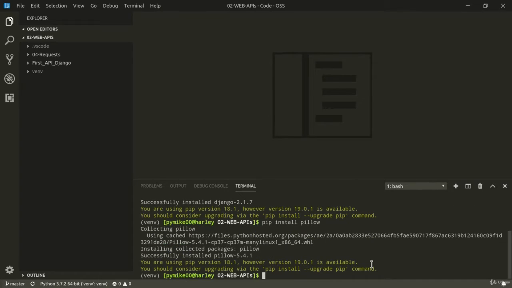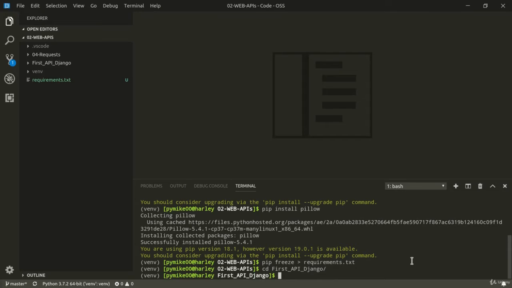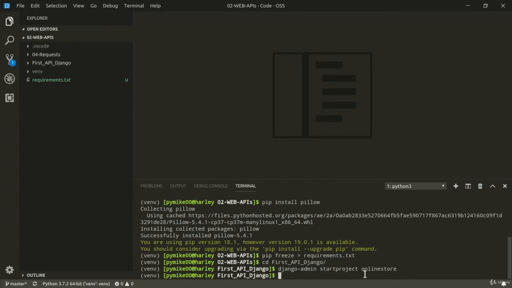And I can now just create a requirements.txt file, making it easier for you to recreate the same environment, of course. So pip freeze > requirements.txt. I'm now going to move within the First API Django folder, and I can now create the project with the usual commands. So django-admin startproject, and I can just call it onlinestore.